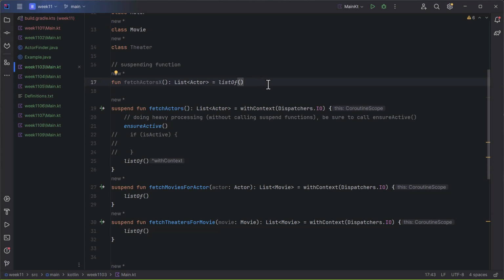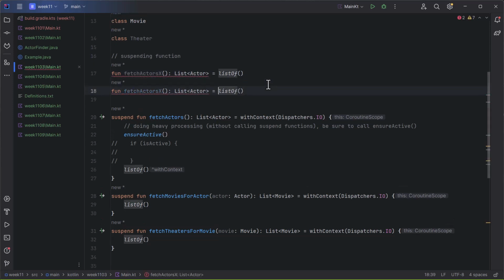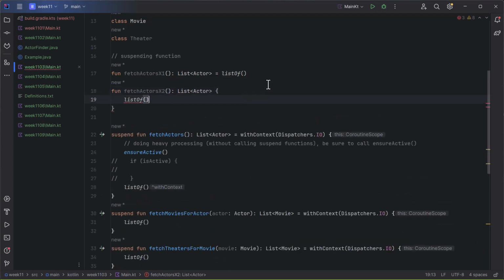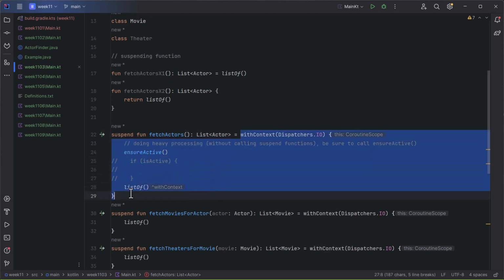Now, if we don't have a single expression, let's call that x1 and x2, and we want to have a full-on open curly inside there, we have to say return list of. This one down here, when we go to the coroutines version, we're saying our return type is still list actor. Our single expression is this withContext block.